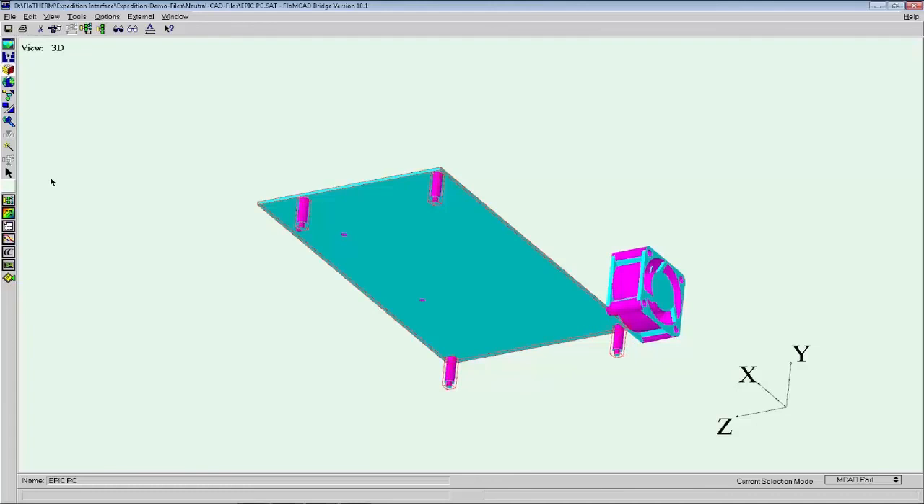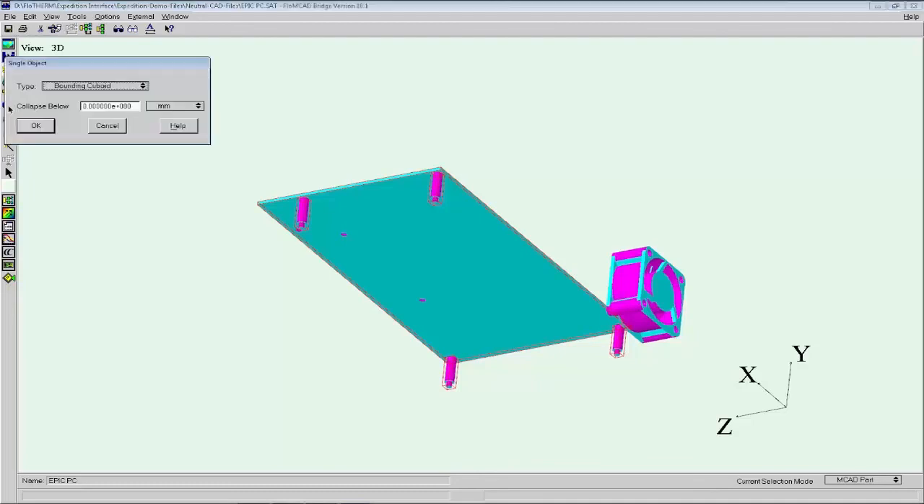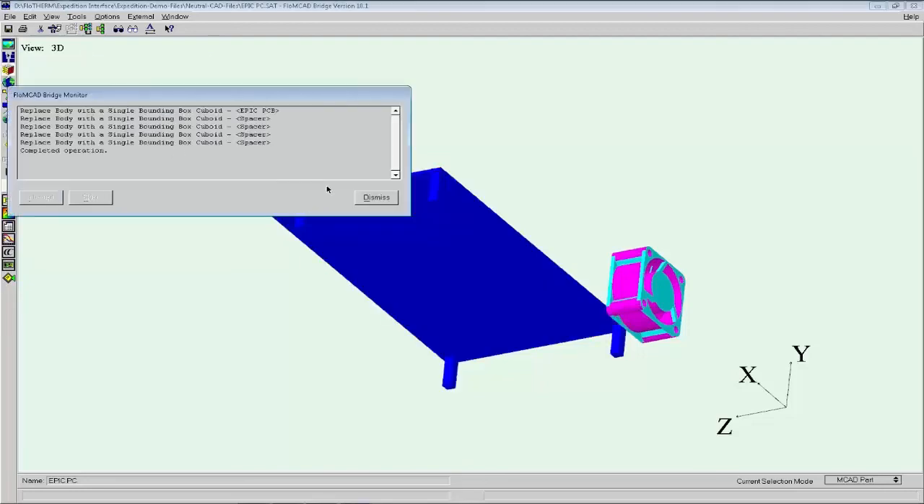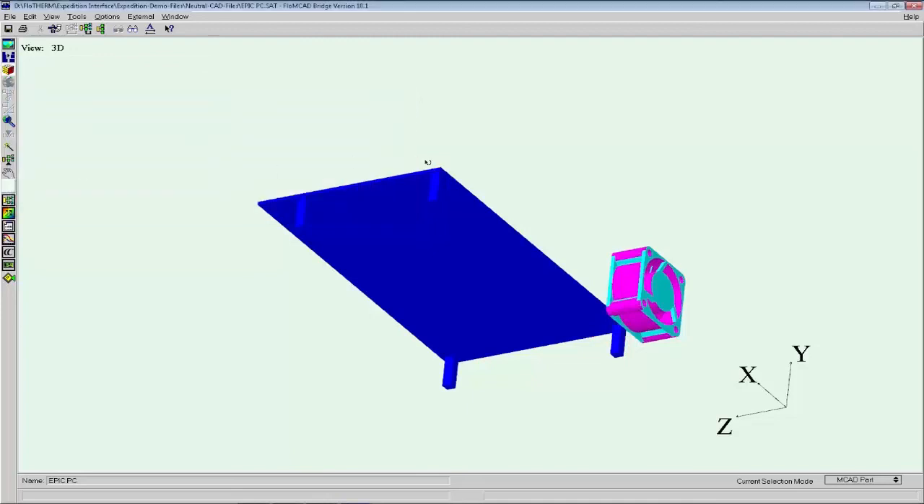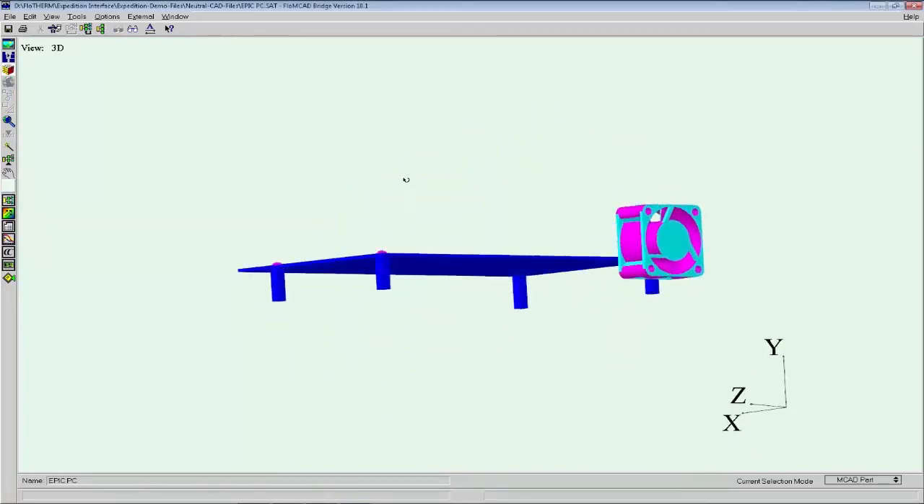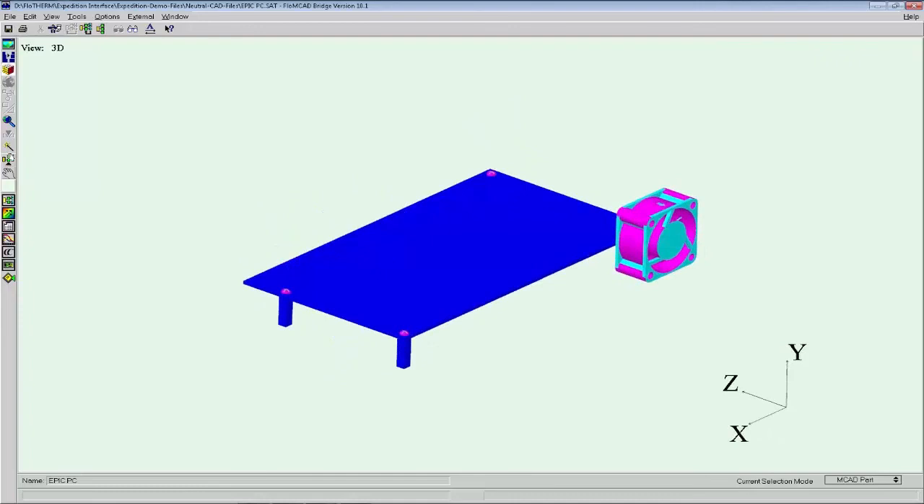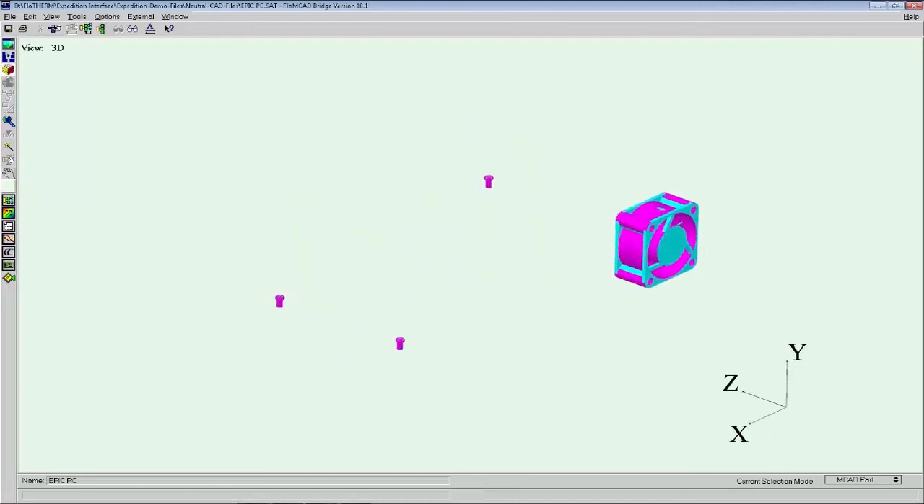Rather than simplifying these components, I'm going to use the replace with single object option. Now, when I do this, it's going to look at the outer dimensions of these components and basically attach a cuboid onto them. So you can see now it's changed all these components into blue. I'm going to move these over into Flotherm. Not worried about the screws.